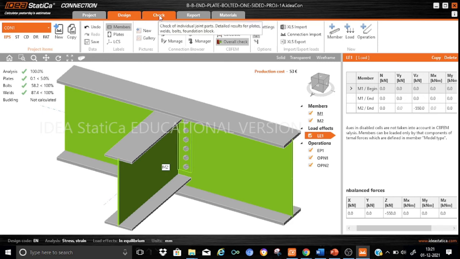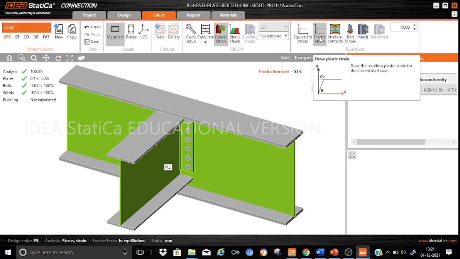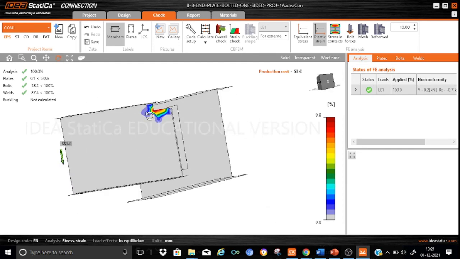Now, to see the distribution of the stresses and strains, go to the check button. You can check for the plastic strain. Here you will find the distribution of the plastic strain in the various members. Obviously we expect larger strain levels in the zone where we made the notch. Here you will find that there is a concentration of strains because it's a weak part, okay, and the strains are of the order of say 0.1%. That is not a big issue.